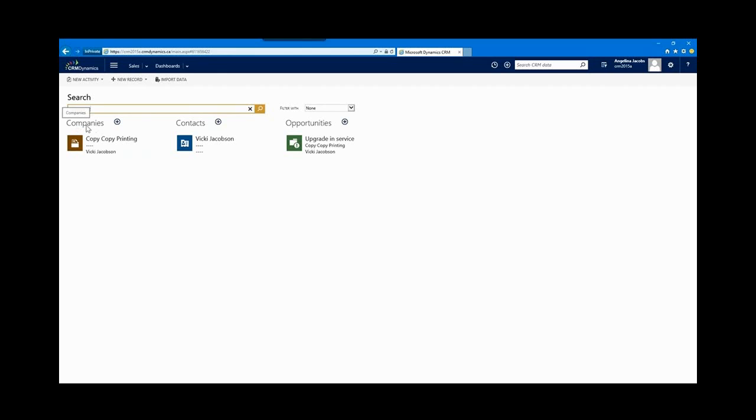So you'll see here I have a company, copy printing. There's a contact, Vicky, and she's most likely coming up because you'll see here she's the primary contact for this company. Also, there's an opportunity record that's associated with copy. And if there was a case, it would most likely show up here, or a lead would show up here as well. Now, the multi-entity search can be configured by a system administrator in the settings area, administration area of your system.